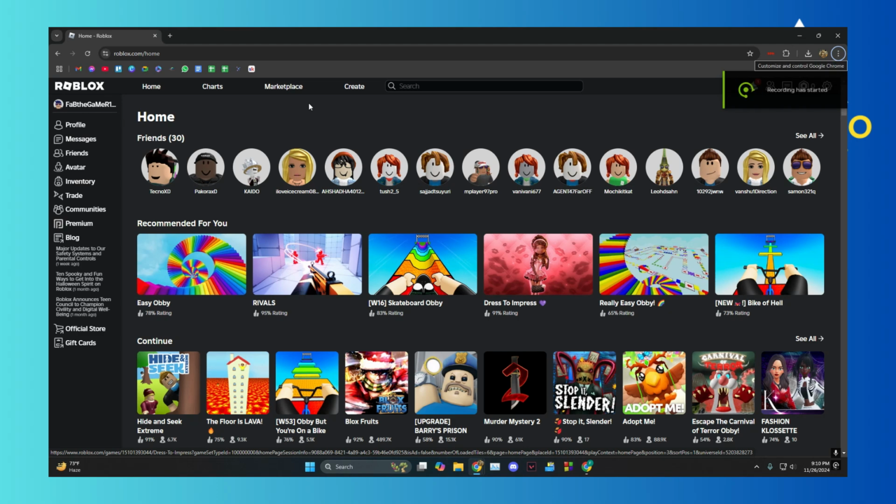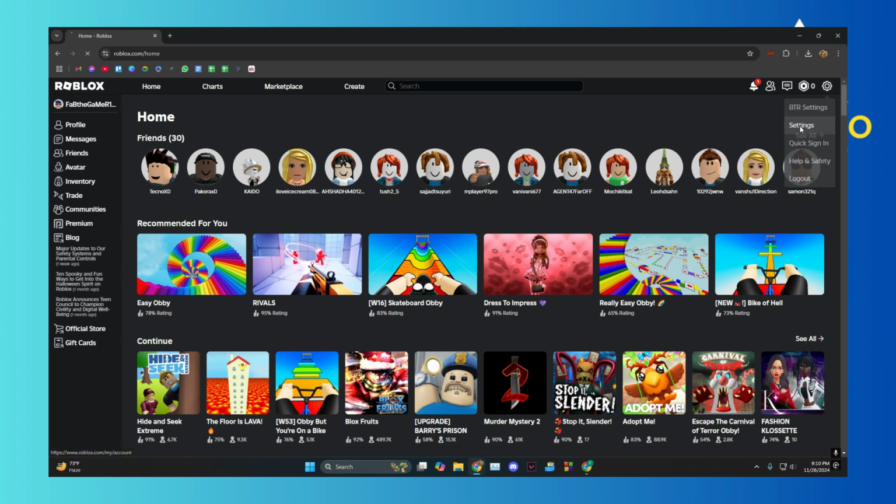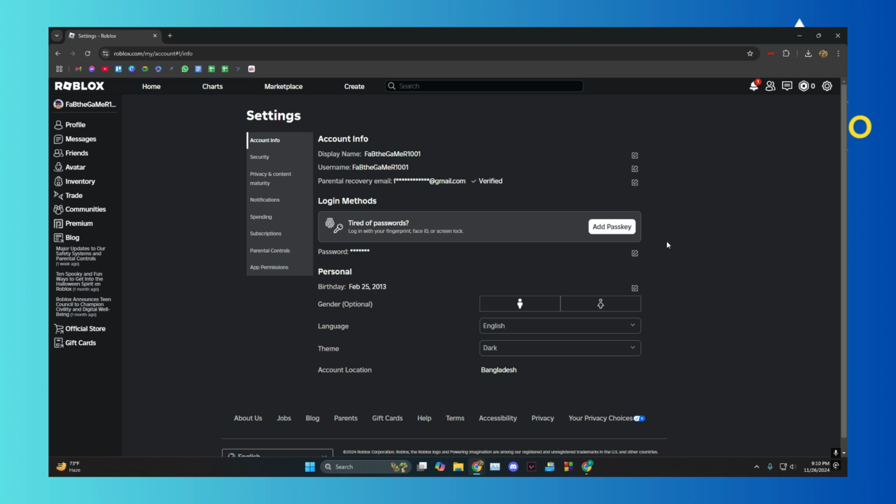Today I'm gonna show you guys how to verify your age on Roblox. So first thing you wanna do, this is the same for PC and phone, it doesn't matter. You wanna head over to your settings and then click on settings one more time. Now, as you can see, right next to birthday, there's this pencil icon.